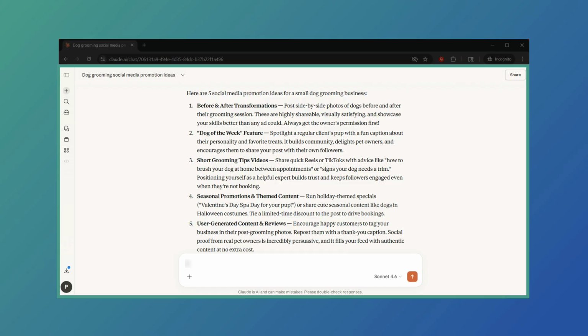Claude generates its own set of 5 ideas. You might notice some overlap with ChatGPT's suggestions, but Claude may frame things differently or offer new angles. Comparing responses from more than one AI tool gives you a wider range of ideas to work with. Now let's try our third and final tool, Google Gemini.